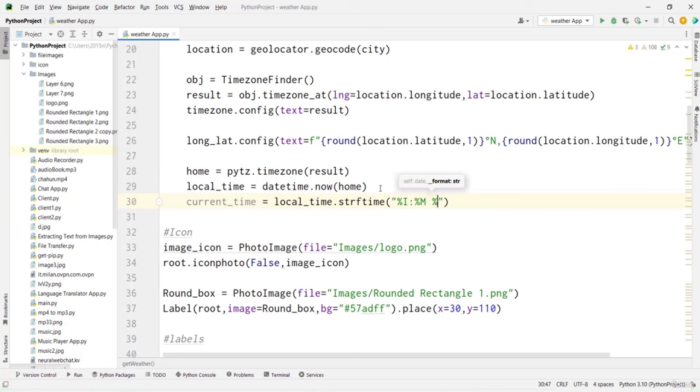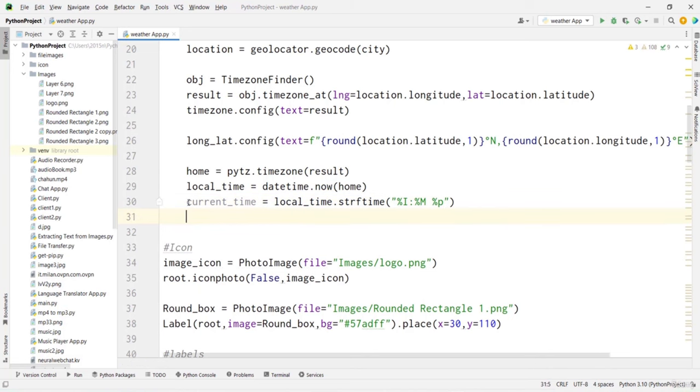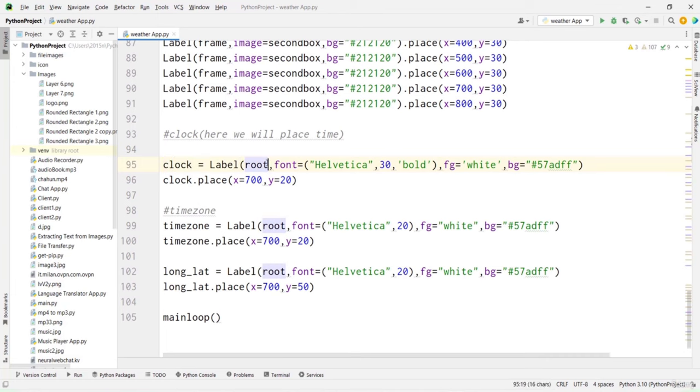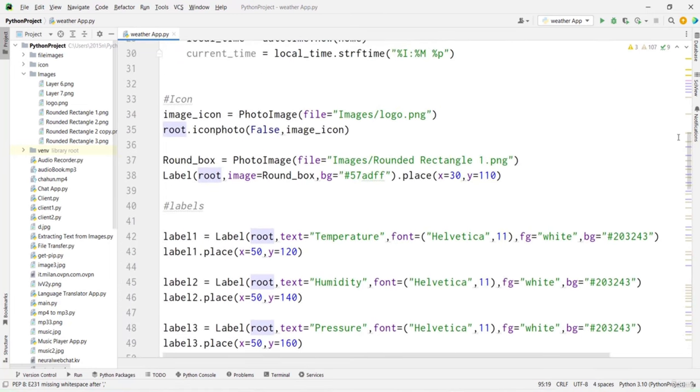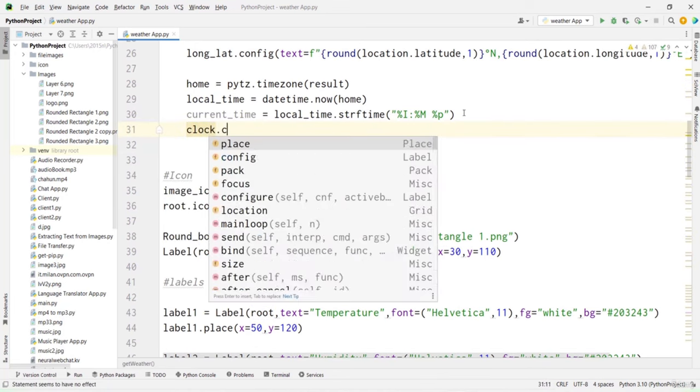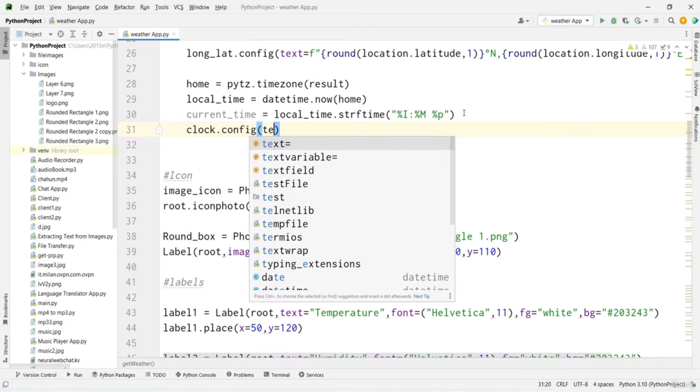Okay, so now finally we have the current time in that place in this variable current time, and now all we need to do is, previously we have created our clock label right here, in which we're going to display the local time in that place. Now we just need to configure our clock label. So we'll say clock dot config, and the text is going to be my current time. Okay, so that's all we need to be doing, and now let's execute this application.